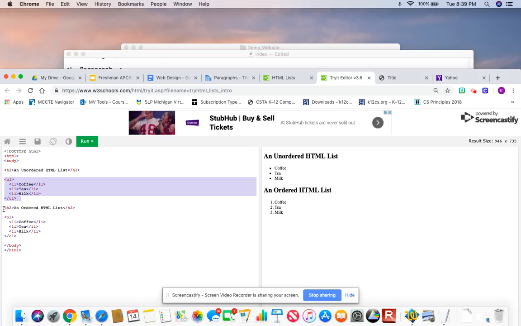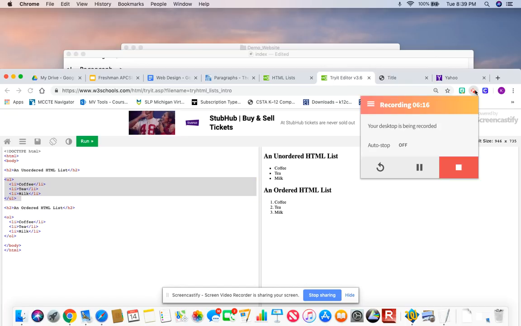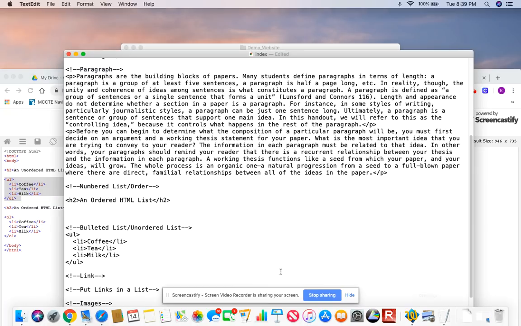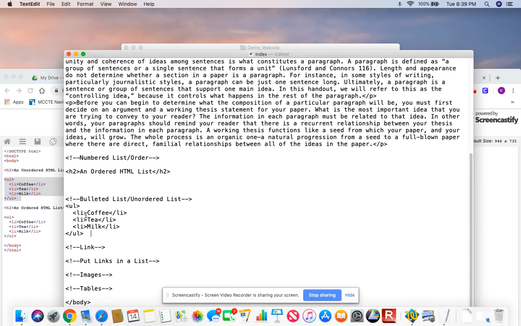Oh, I see what I'm doing wrong. I'm going to stop this. I see what I'm doing wrong. I don't really want these headings. Let's go back to our text for a second. Okay. I'm going to clear this out. Let's just focus on this one.